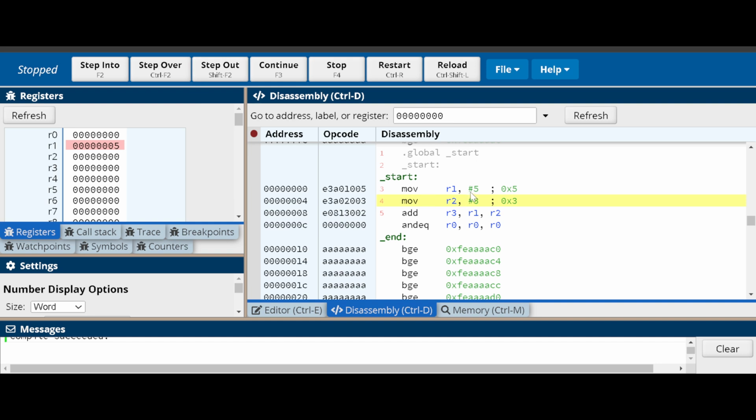So the first instruction was to move the value of 5 into R1. 5 in decimal is equal to 5 in hex. It's just 5 in hex. So here we'll see that R1 contains a value of 5. When a value in a register is changed, the platform will highlight it for you.